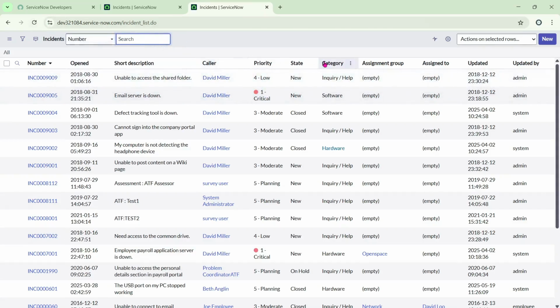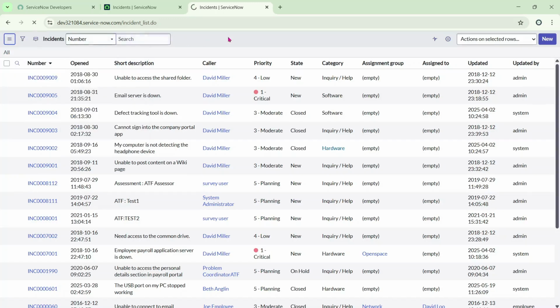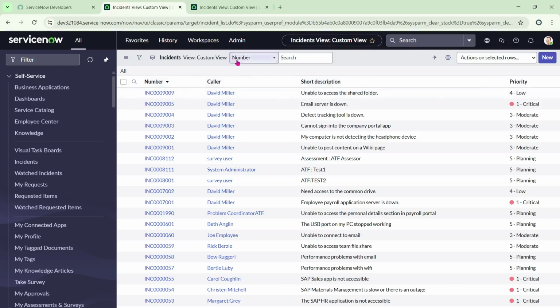You can see here the view is still the default view. Our custom view is not yet applied. So how can we apply our custom view? Click on this context menu, the hamburger icon, then go to view. Now select whatever view you have created, just click on it. So I have created custom view. I'll click custom view. See, now I have only 4: number, color, short description, and priority. This way, you can create your own view. Now the view has been applied.